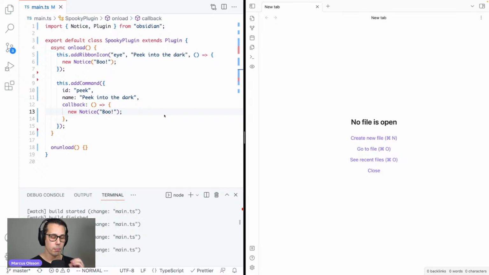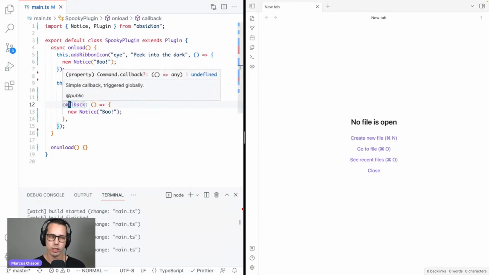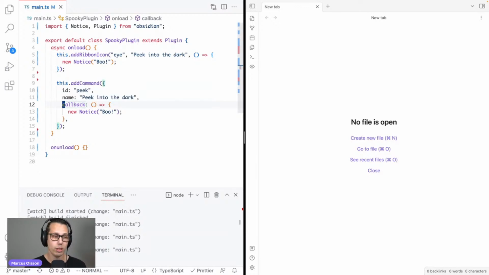And what else do we have? Well, the command is actually more versatile than that, because if you're going to be peeking into the dark, it needs to be dark. That means that you can't really look into the dark until a certain time of the day, right? During the night. So what we can do is what's called a conditional command, which is only available when a condition is met. The only thing we need to do is change this callback to a check callback.